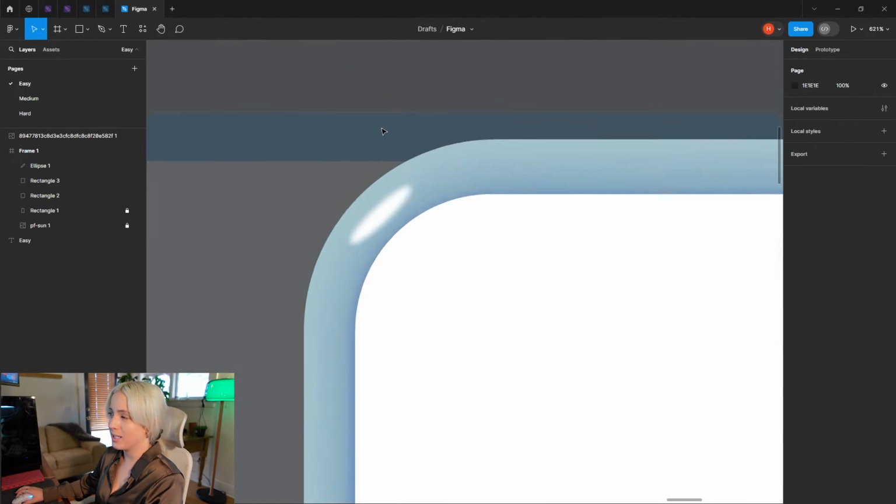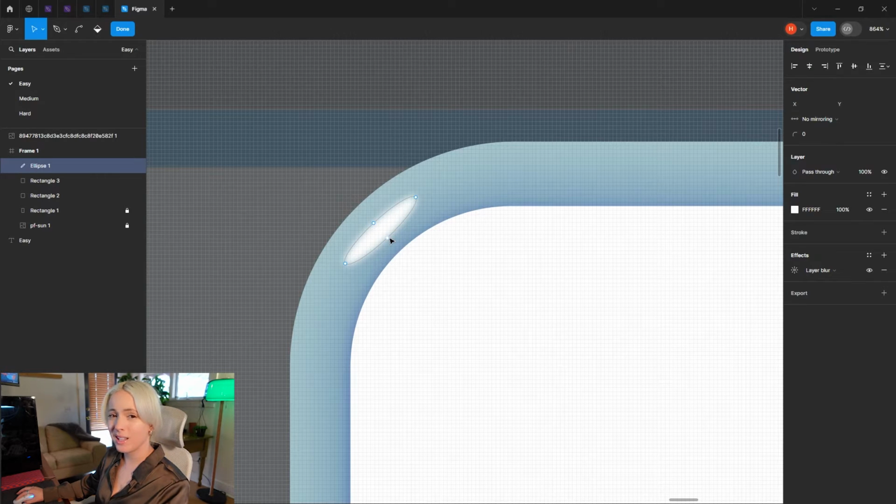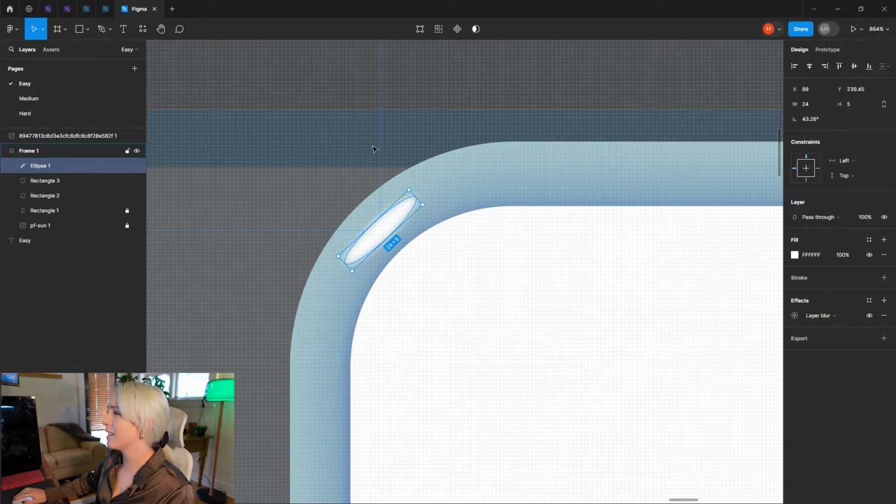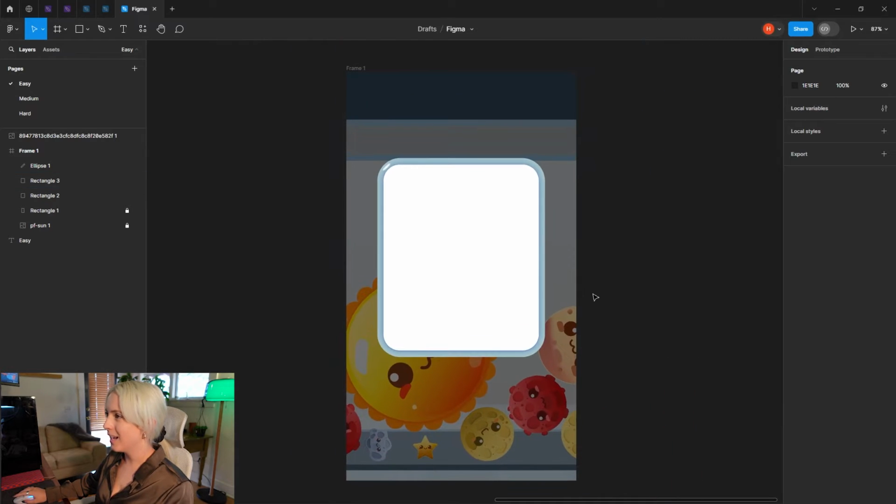And we could leave it as an ellipse, which I think I will. You can also take these values and move them around if you want something a little bit more of an organic shape. But I'm gonna leave it as is. I think it's fine. And that is the basis of our UI. And that's the basis of how we're gonna do this.